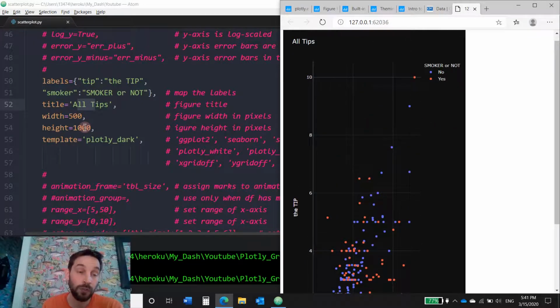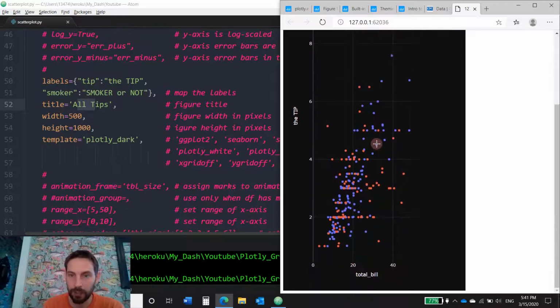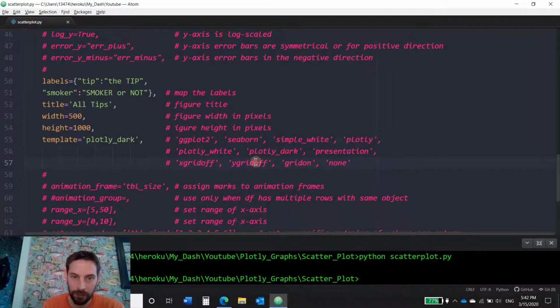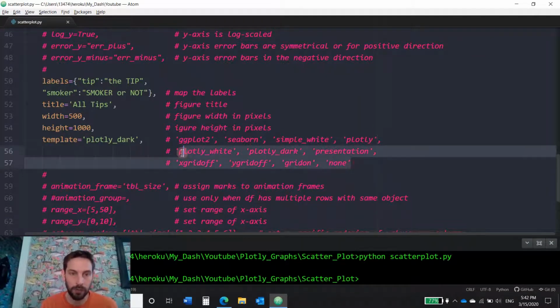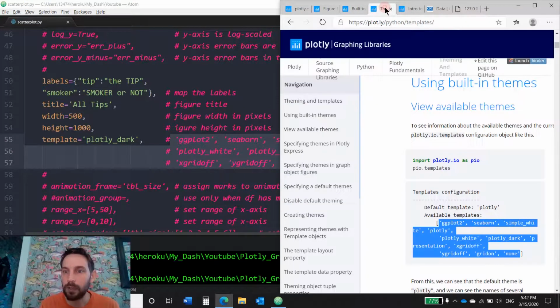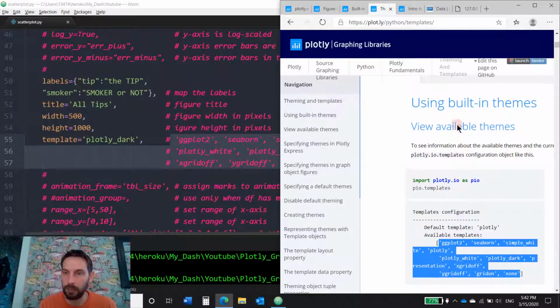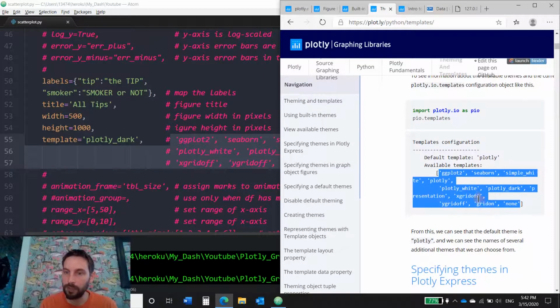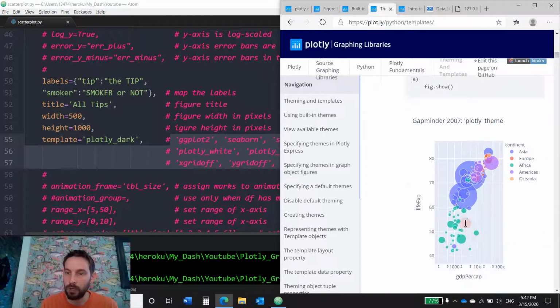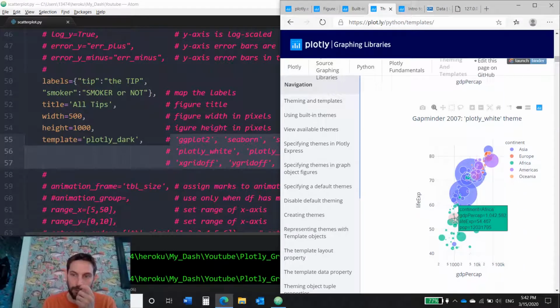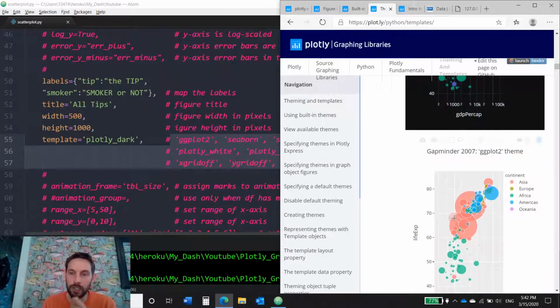And then template. I chose Plotly Dark, and this is how Plotly Dark looks like. But there are many different templates, and they're all of these that you can choose instead of Plotly Dark. And you can look at them right here. These are the built-in templates, and these are all the types. And it will show you each one of them when you go below, what each type looks like. This is Plotly White, Plotly Dark, and so on and so on.